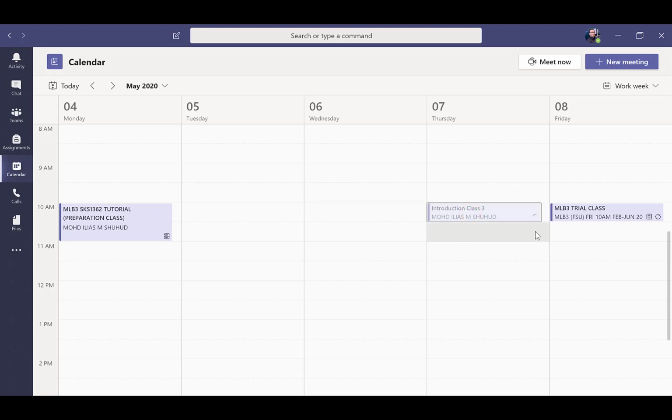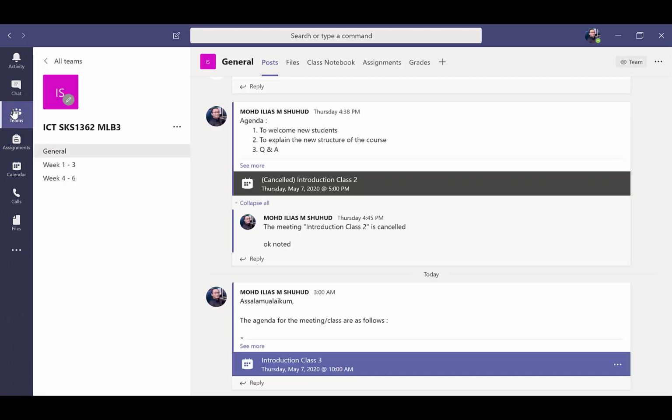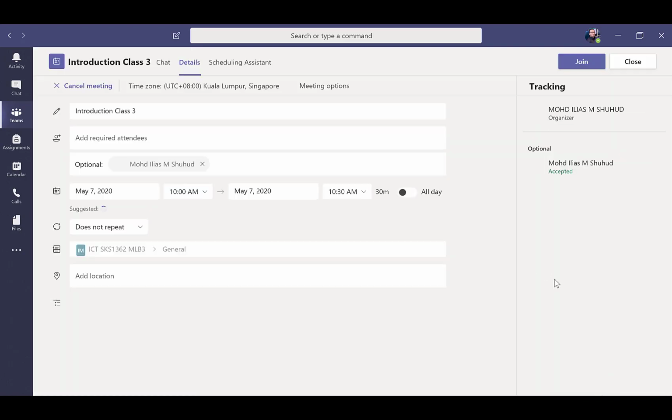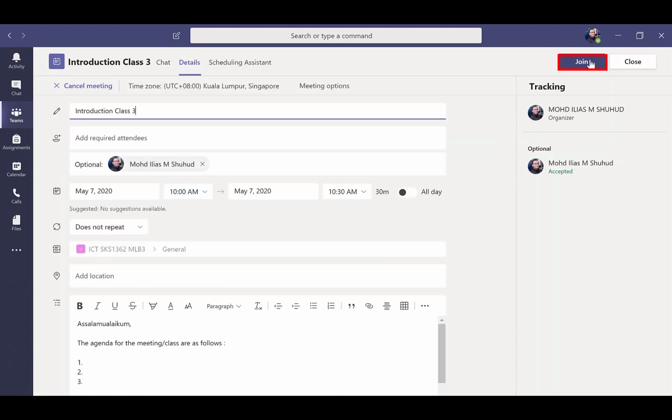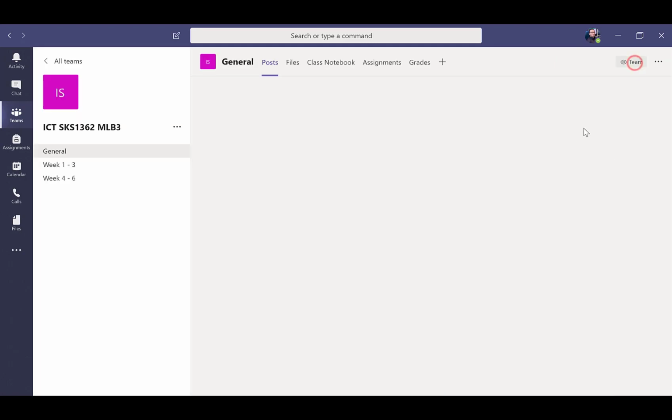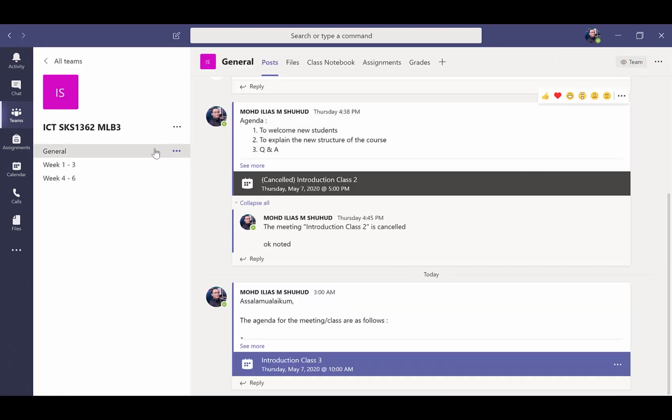Okay, so this is not finished yet. You see, this is still running. It's trying to update. Okay, but it has already appeared in the Microsoft Teams main page for this class in general. So it showed here class 3. Okay, so the student can just click this and view the meeting details, and they click join when the time has come.